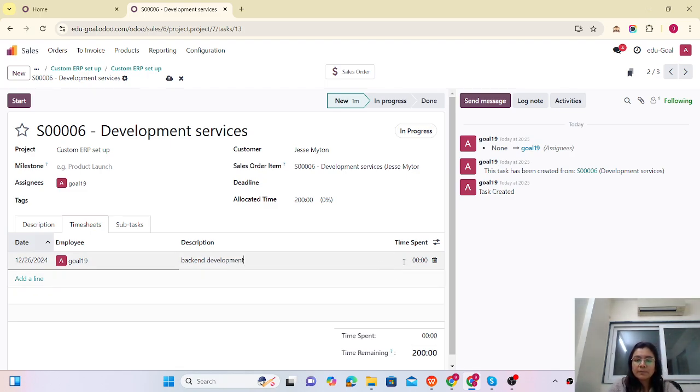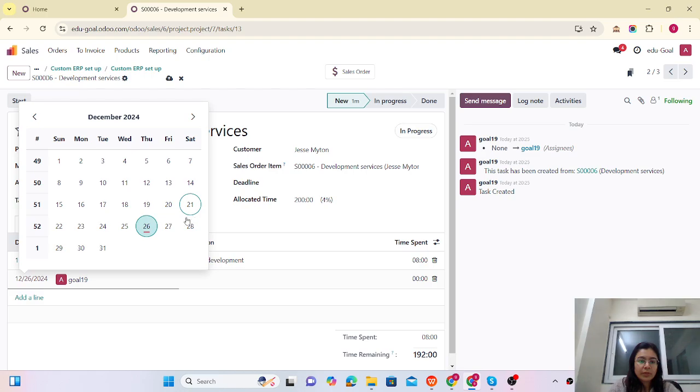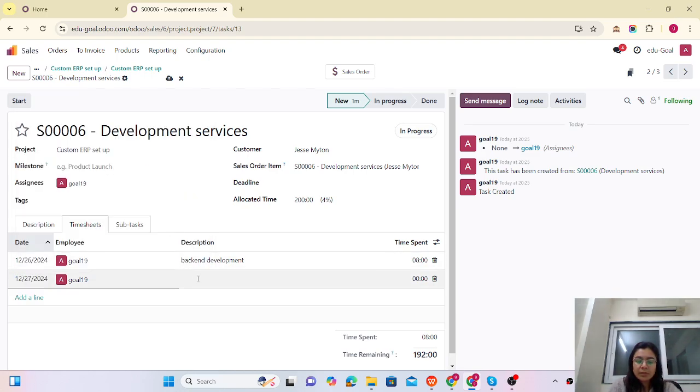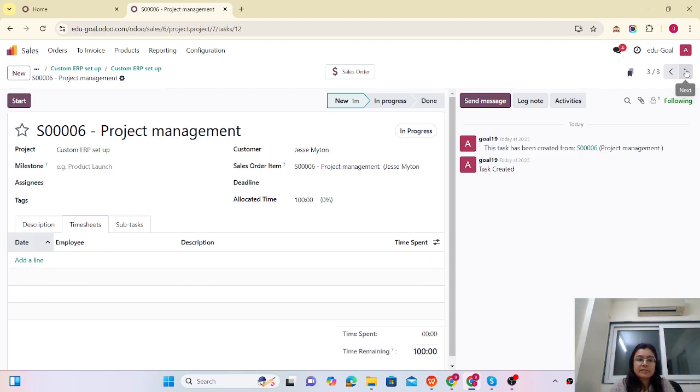Now as an assignee, I am adding backend development or whatever, and I spent 8 hours for that day. Now again for another day, continue work with 6 hours. Okay, let me edit this to 2 hours for this task. Now again one more, which is the project management, and this is the testing. Testing is again allocated to that assignee.